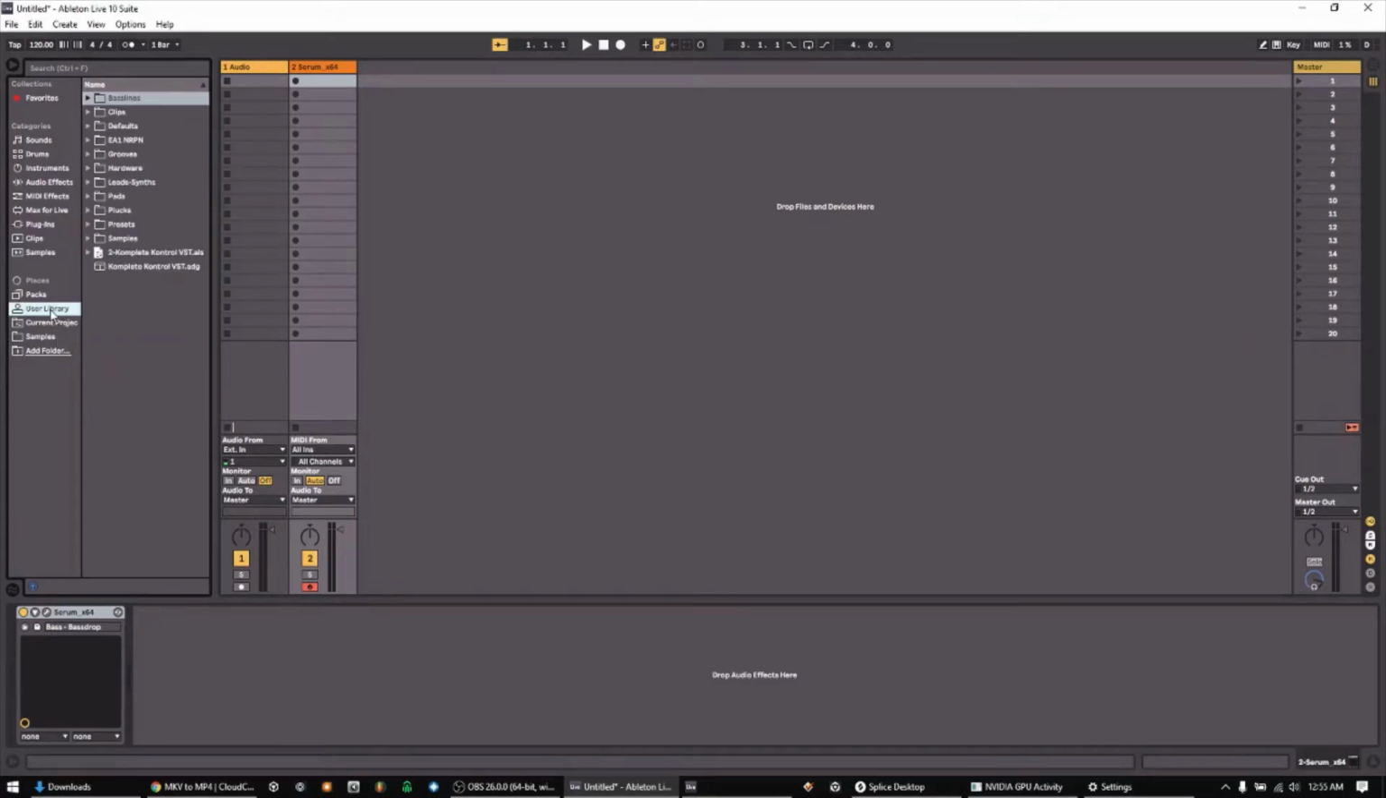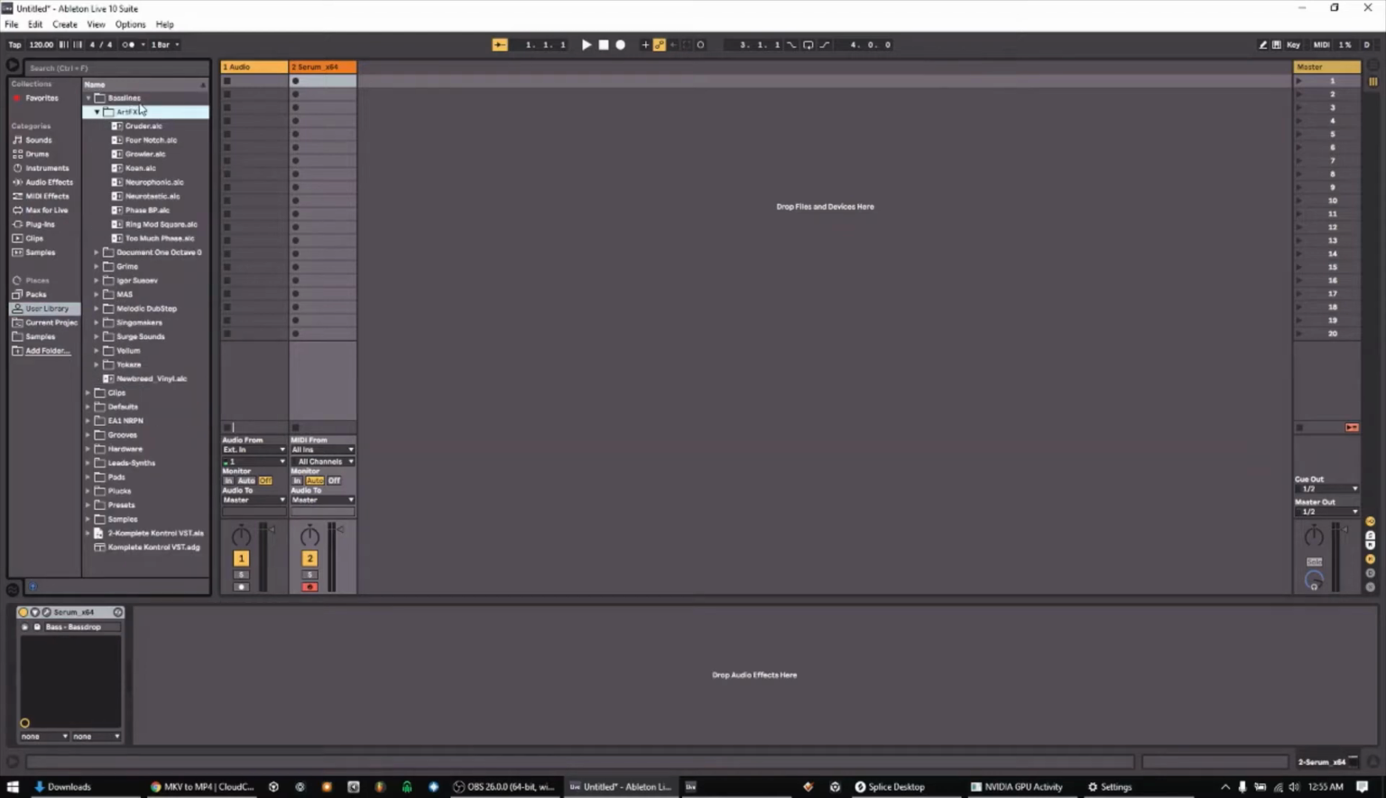Let's open up the user library. As you can see, we can create folders for user content. In this folder, there's a collection of baseline presets. You can click on the preset and click on the note preview to hear it. You can also use the right arrow on your keyboard. Creating these is super simple.